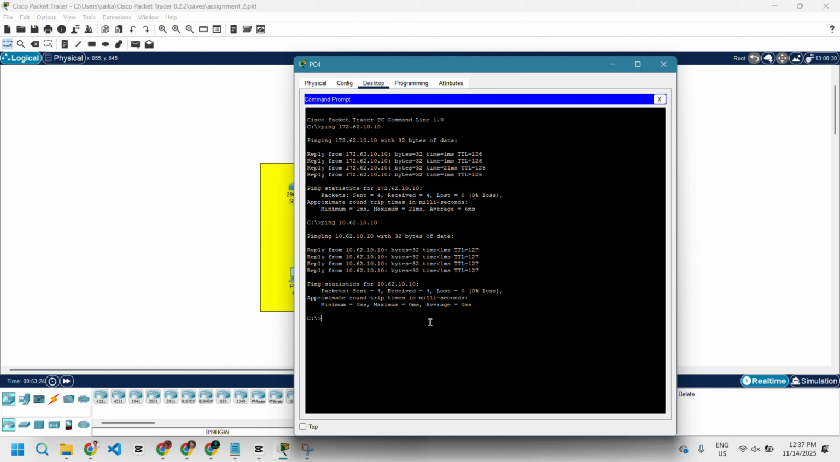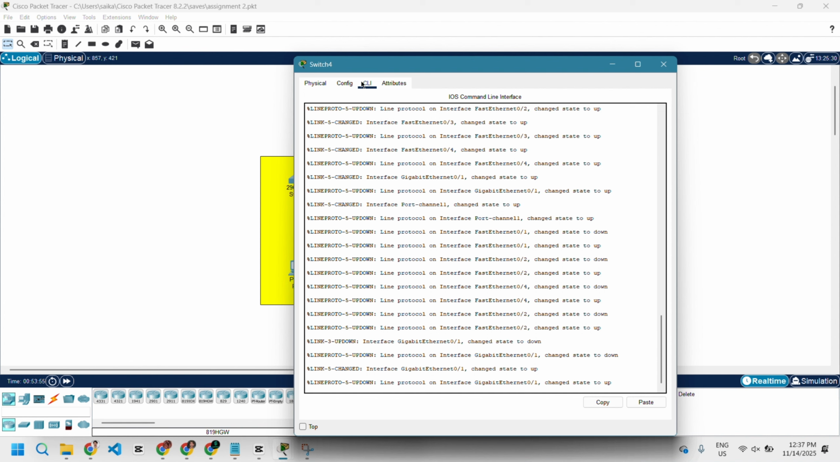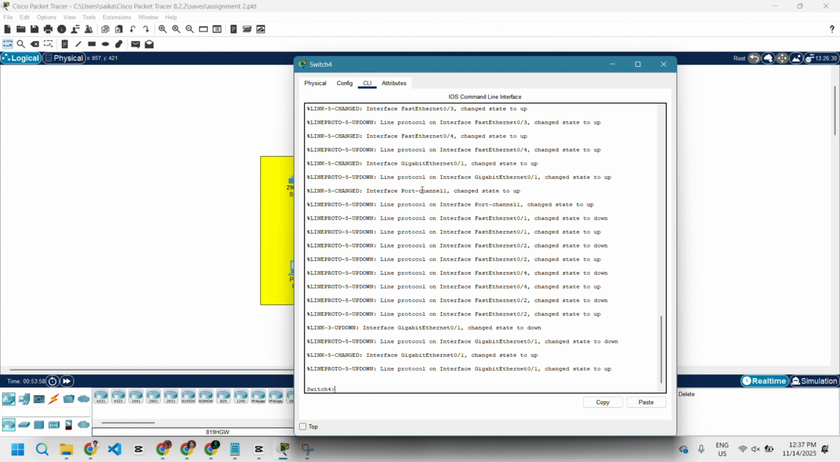And let's make sure the EtherChannel is also working fine. So first, let's go to switch 4 this time. Let's go to the command line, and now show etherchannel summary. So as you can see, the EtherChannel is also working fine. It's combined with the FastEthernet cable 1, 2, 3, 4. So it's combined all 4, and all 4 is basically working as one.